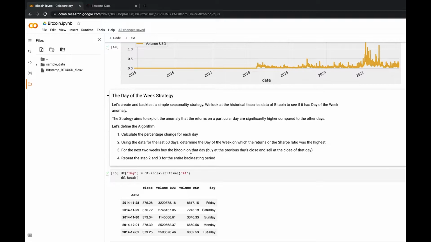So the next thing is the day of the week strategy. Let's create a backtest, a simple seasonality strategy. We'll look at the historical time series data of Bitcoin to see if it has day of the week anomaly. The strategy aims to exploit the anomaly that the returns on a particular day are significantly higher compared to the other days, right? So let's define the algorithm.